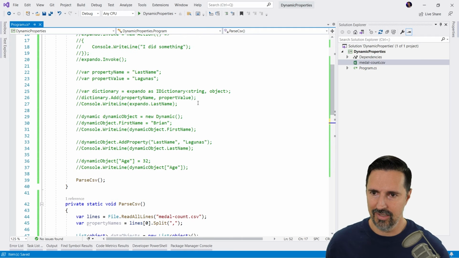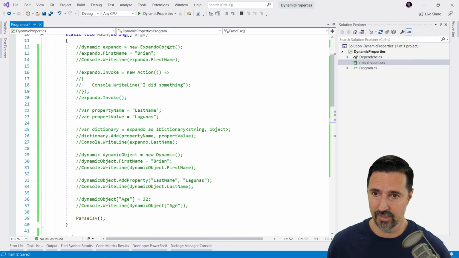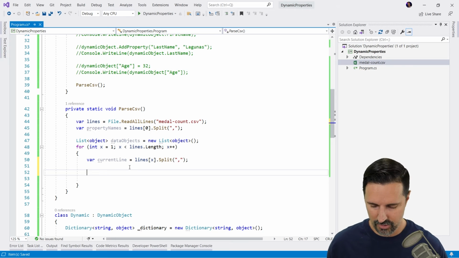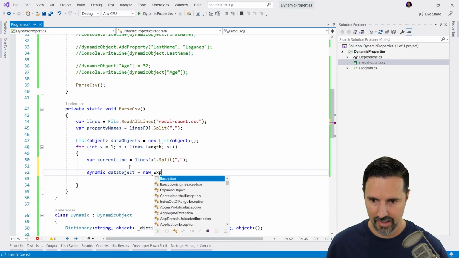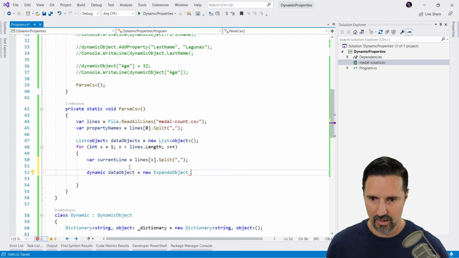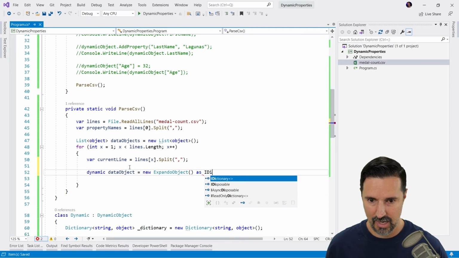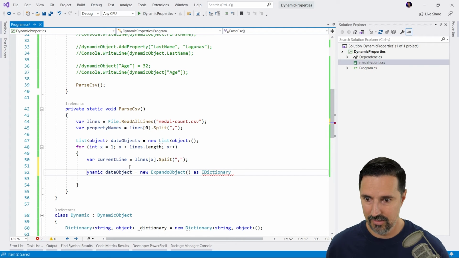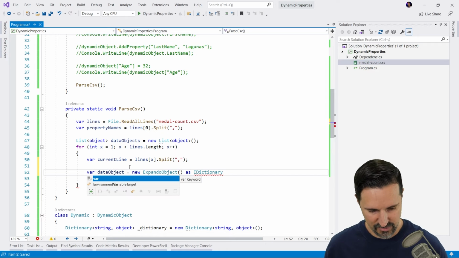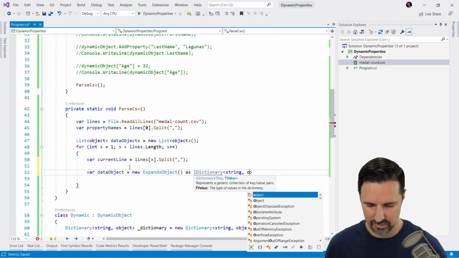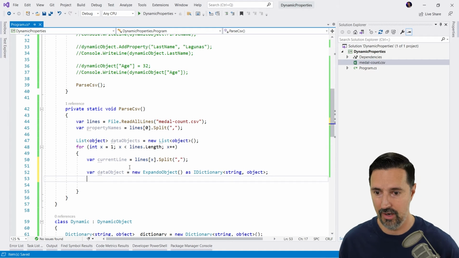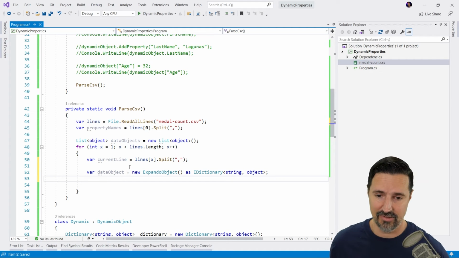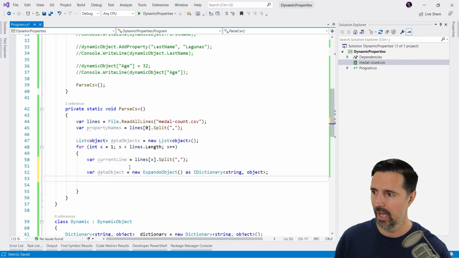Let's start first with ExpandoObject for this one. So I'm going to create a data object equals new ExpandoObject as IDictionary. Actually, let's not even make that dynamic. We'll just make that IDictionary. This will make it a little easier because now we're working with a dictionary object here. Otherwise, we'd have to cast it. So I'm just doing it in one go.